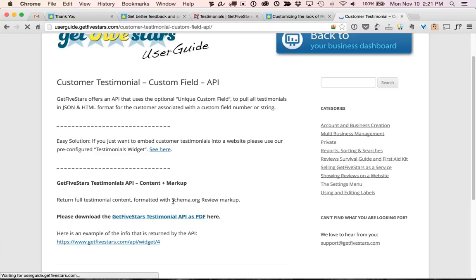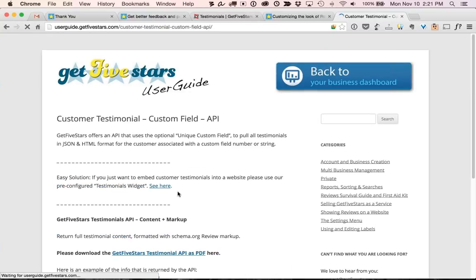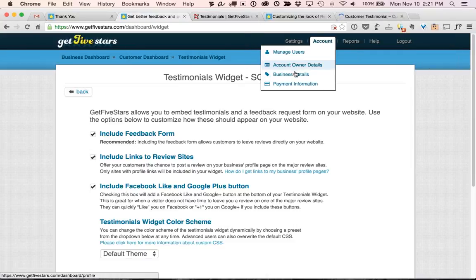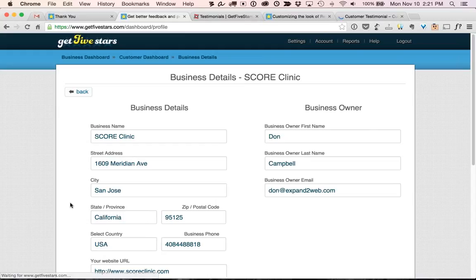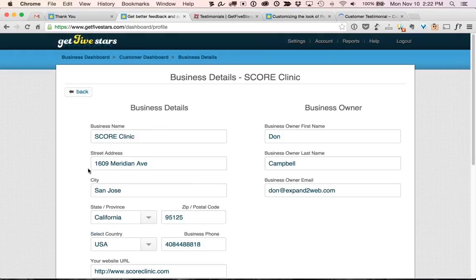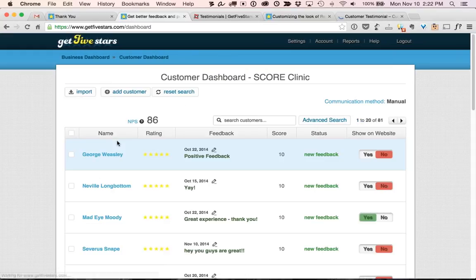And if you're not a programmer or you're not wanting to do some special integration with your website, you don't need to even worry about this. You just need to grab the testimonial widget and put it on your page. We've had other circumstances where people wanted direct access to that data. You can also export at any time in the system. If you go to account business details, you can go down to the bottom and export all your customers and all their testimonials and review information. You can export it to a CSV file that you can load in Excel. So that's also available to you anytime because it's your data.